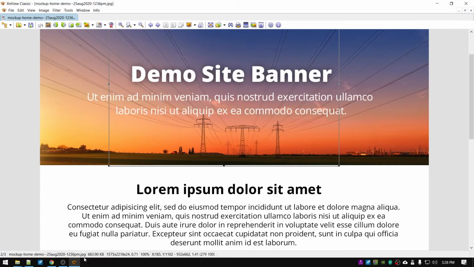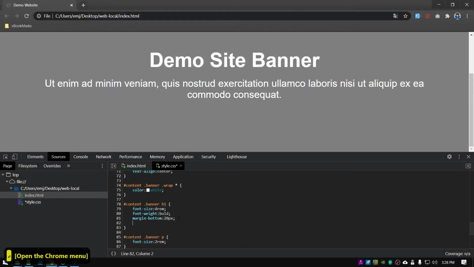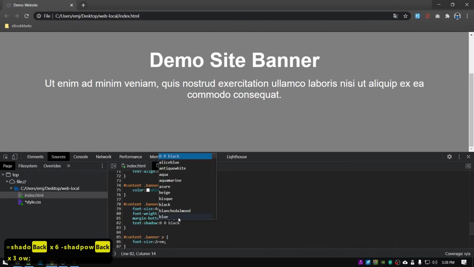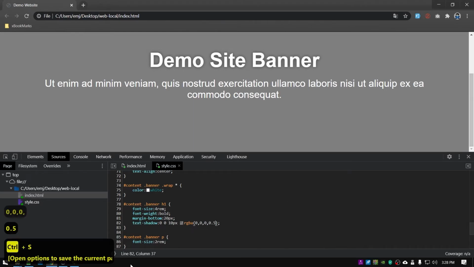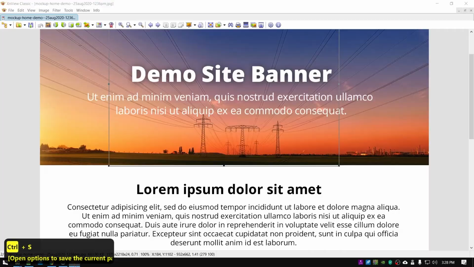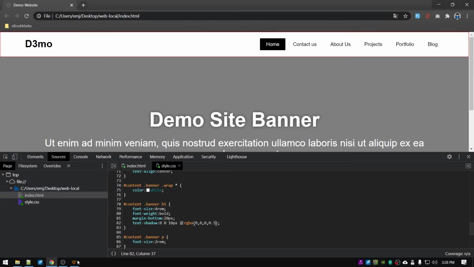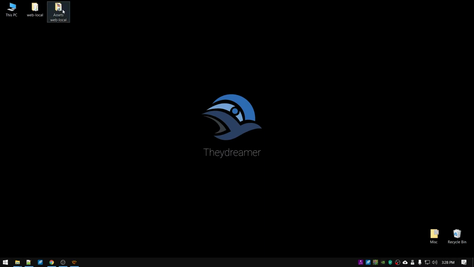Then add some shadow. Text-shadow. Zero, x, y, then px, rgba 000 for black, and then 0.5 as opacity. Okay, it's a bit closer to the mockup. Then we just need to add some background. I have prepared that beforehand too.